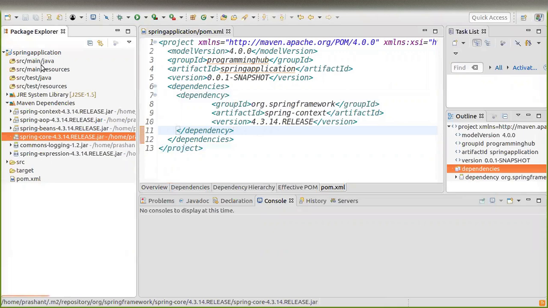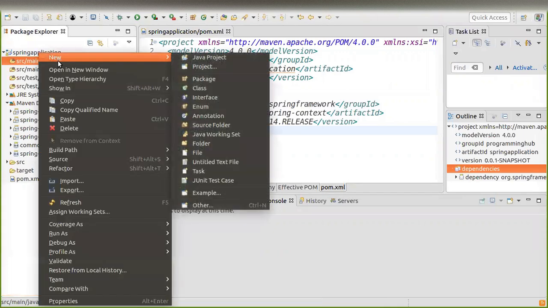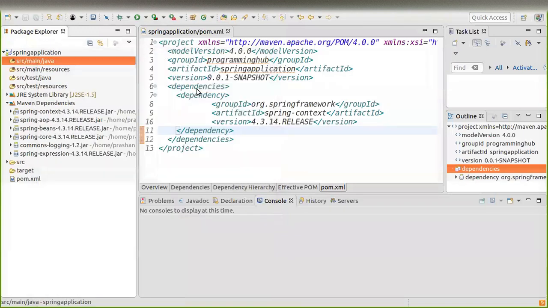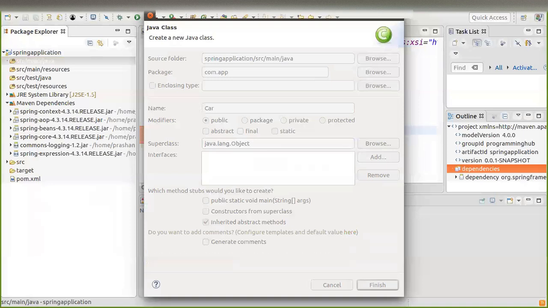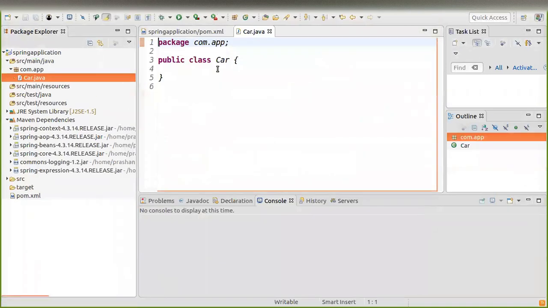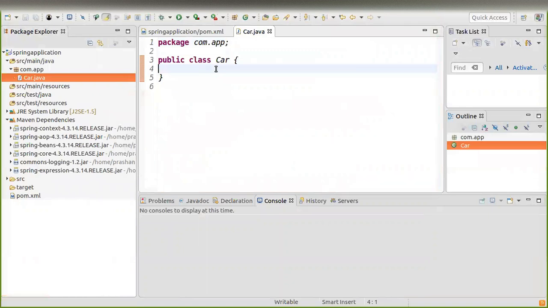Right, so let's start. First we are going to create one POJO class or bean class. Click on class. I'm going to write the name Car, and our package name is com.app. Click on finish. So this is our basic Car class, right?